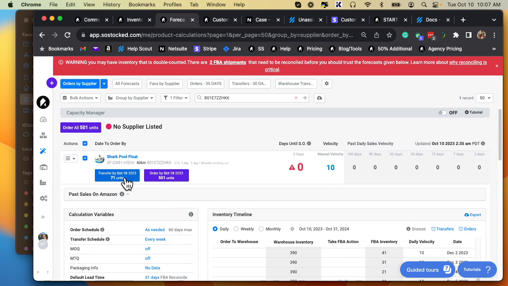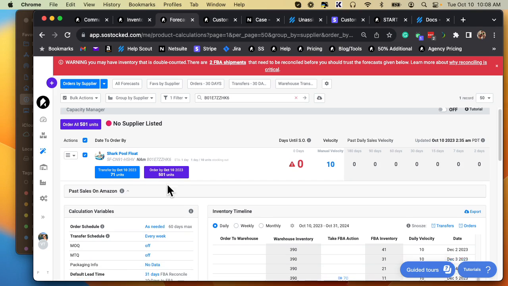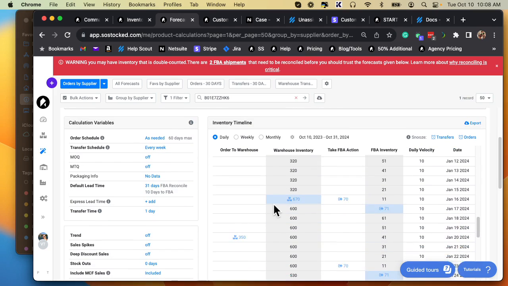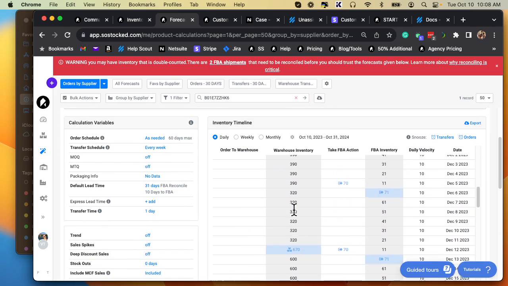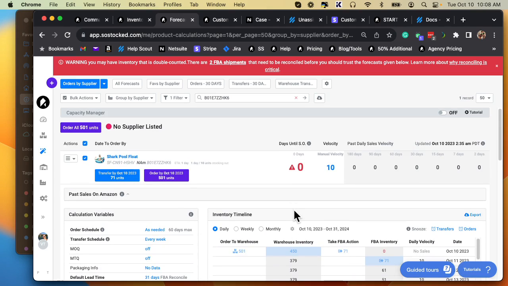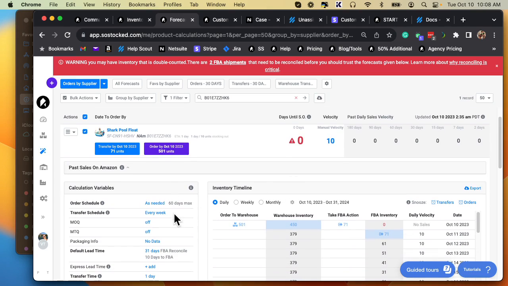And I would ignore my transfer recommendations, and all I would do is place my purchase orders based on the simulation of this chewing through my FBM sales. Okay? So that's the workaround on how to simulate a forecast where it looks like you're fulfilling inventory from Amazon, but you're actually fulfilling it here.